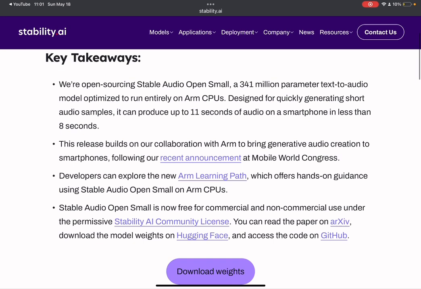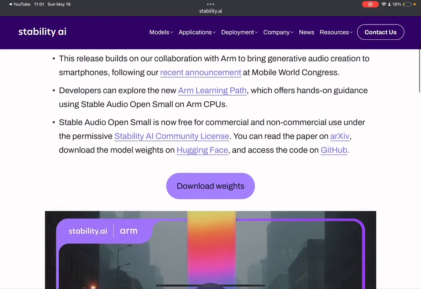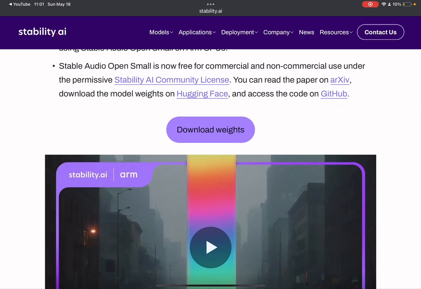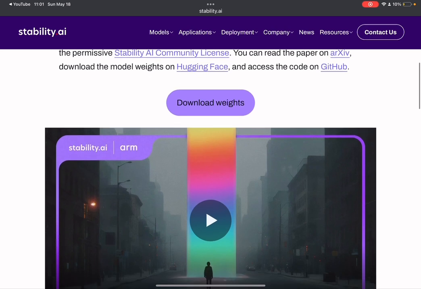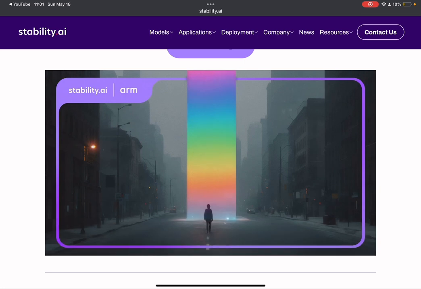So it's a 341 million parameter text to audio model optimized to run entirely on ARM CPUs, generates short audio samples, can produce 11 seconds of audio on a smartphone in less than 8 seconds. They've done a collaboration with ARM. Stable Audio Open Small is now free for commercial and non-commercial use under the permissive community license. You can also access the code on GitHub as well. So let's have a listen to this.